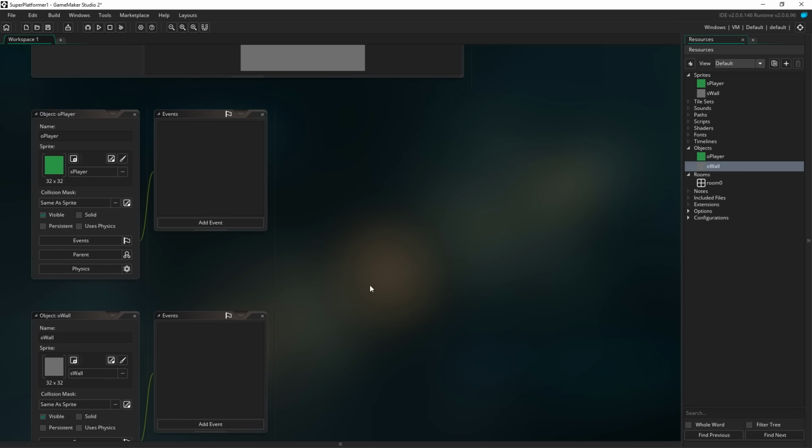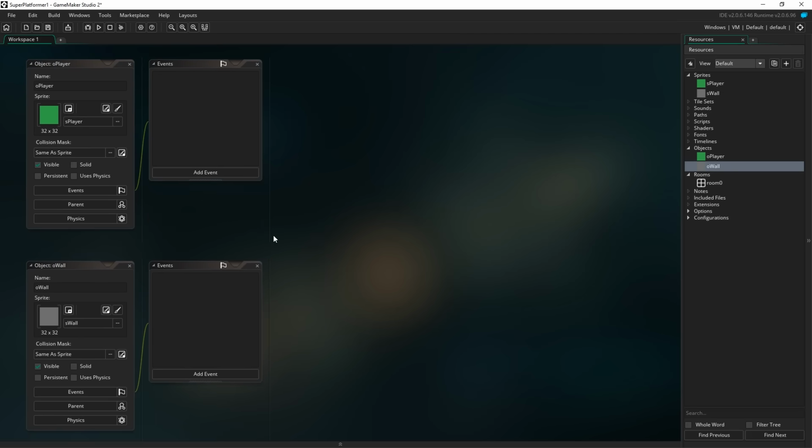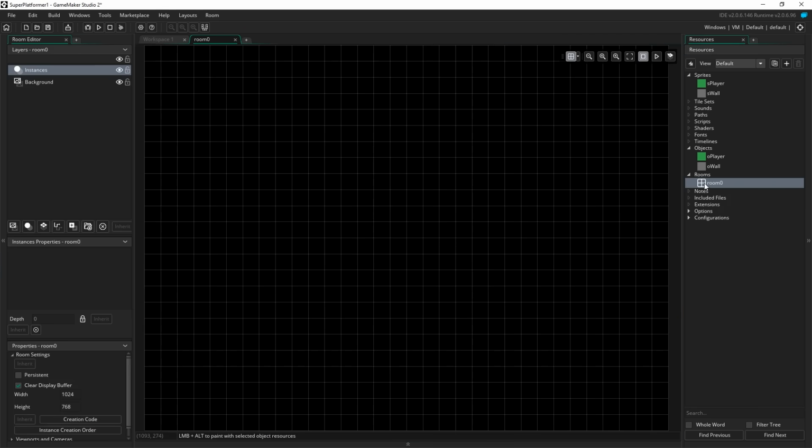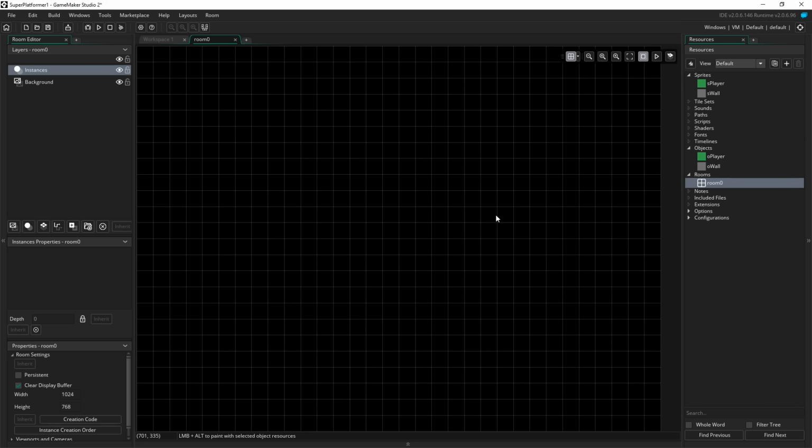So now we have a couple of objects. Before we actually set up any real game logic and dive into the nitty gritty of developing a game, let's just go to our room, okay? In rooms you'll notice you already have a room 0 that's been added by default. Every GameMaker game needs at least one room in order to run at all, so it gives you one by default. If we just double click that, it'll open up the room editor.